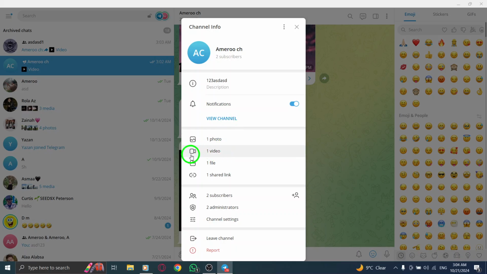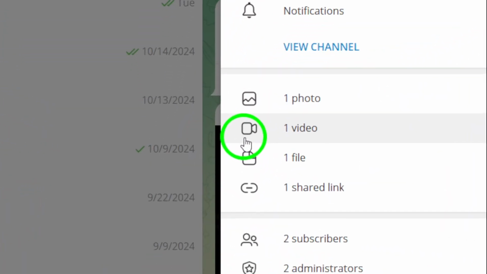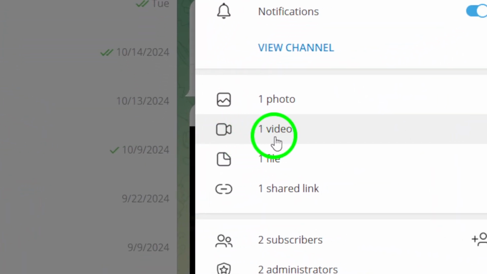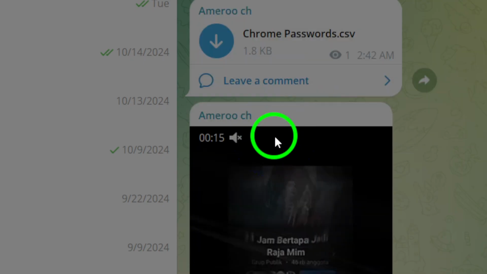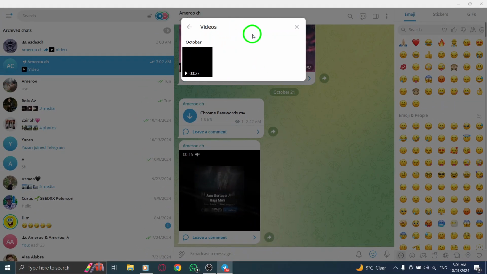In the Contact Info section, you'll see several options. Look for the one labeled Videos. Clicking on this option will take you to a dedicated area that displays all the videos shared in the channel. This feature makes it incredibly easy to access video content without having to scroll through endless messages.